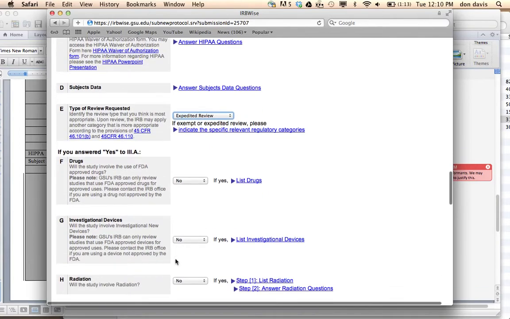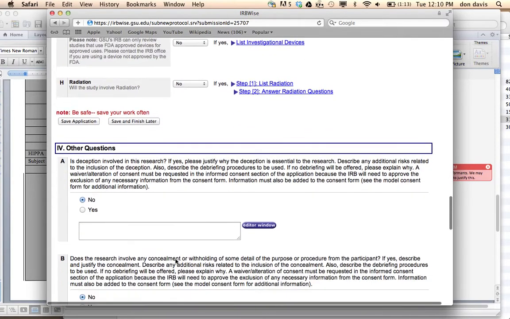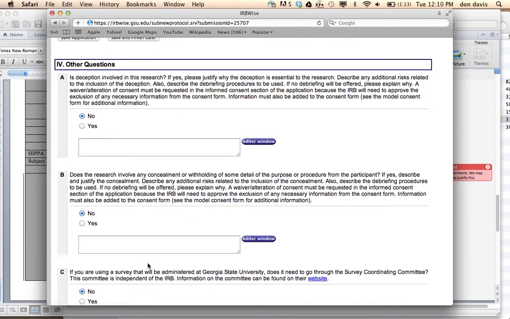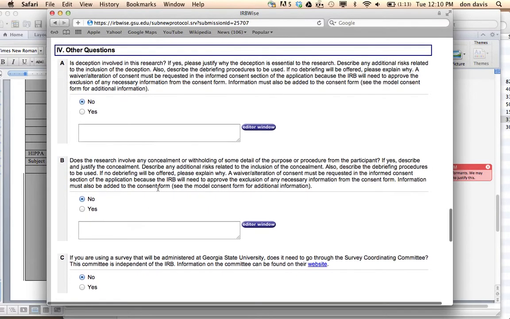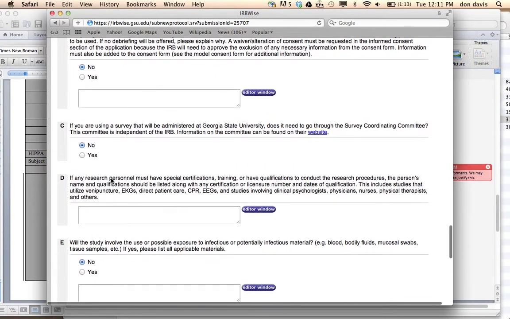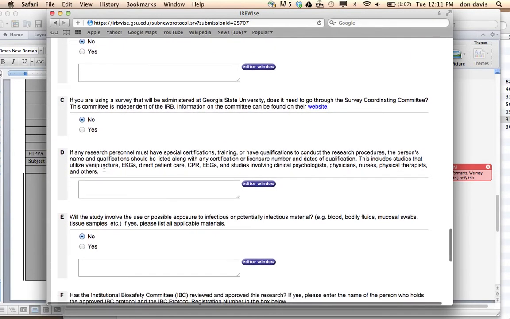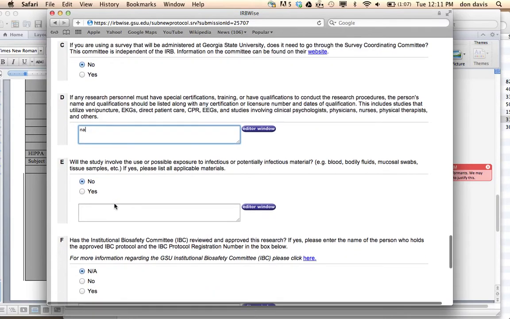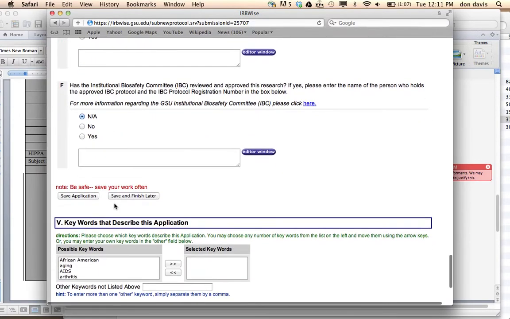So then you say no to some of these medical procedures. No to are we lying, like are we using deception in social psych paradigms? Are we concealing certain information? And then I guess if you're using a Georgia State official survey, you have to get approval for that. I haven't ever done that. Any research, special certifications, that's not applicable. These are health type issues, so no, not applicable.